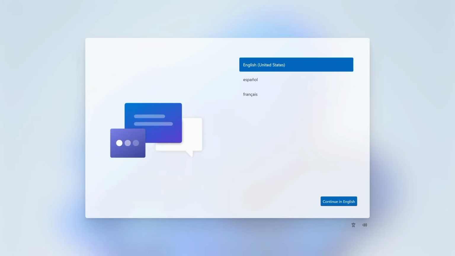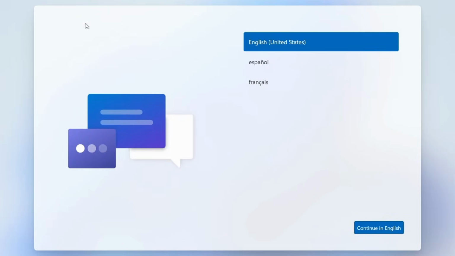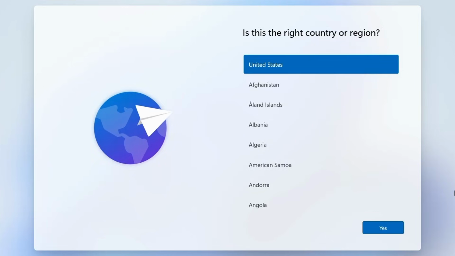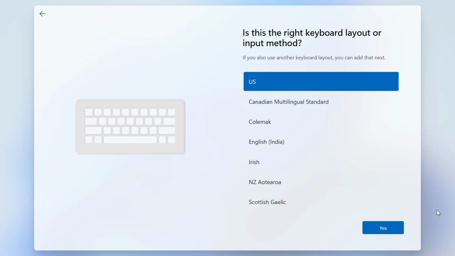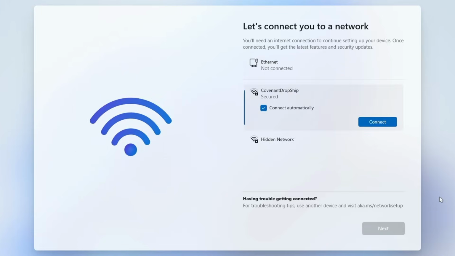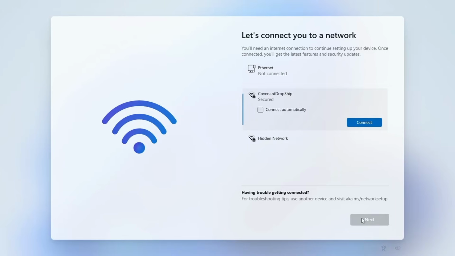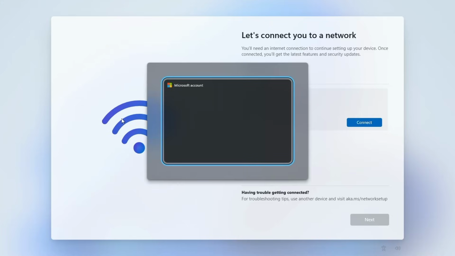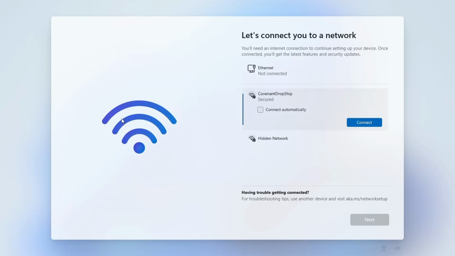So this is the Windows 11 first run screen that we're going to. Continue in English. There's my mouse. Continue in English. Is this the right country? Yes. Is this the right keyboard method? Yes. Would you like to add a second? No. Skip. Let's connect you to a network. Nope. Having trouble? Next. Connect. So at this point, I don't see anything anywhere that would help me get past this screen, unless I had internet access. Okay, so if I hit Alt-Tab, see Microsoft account thing, that's not what I want.